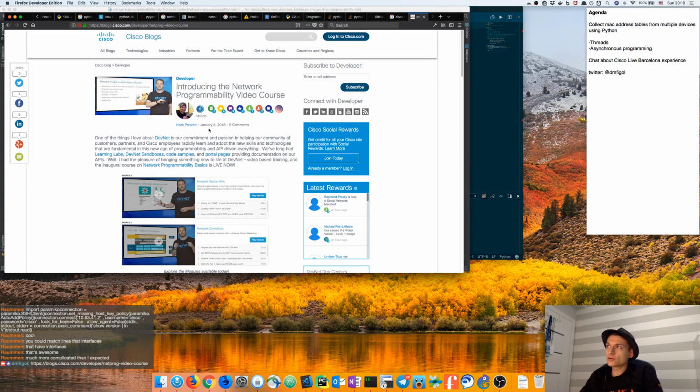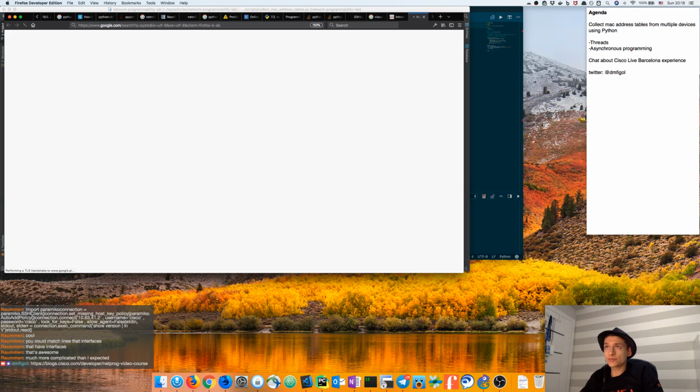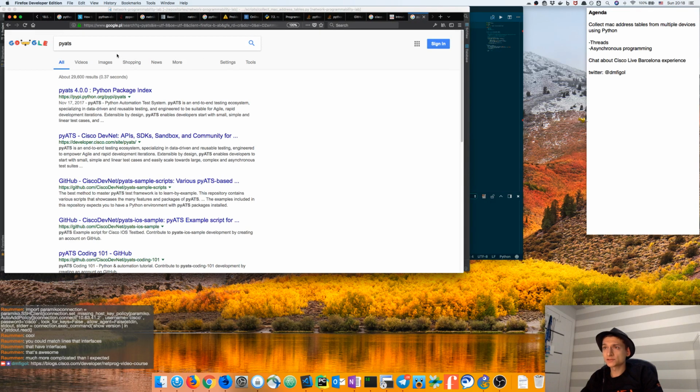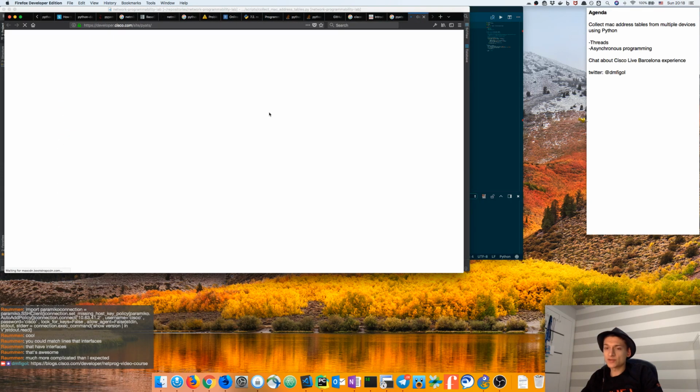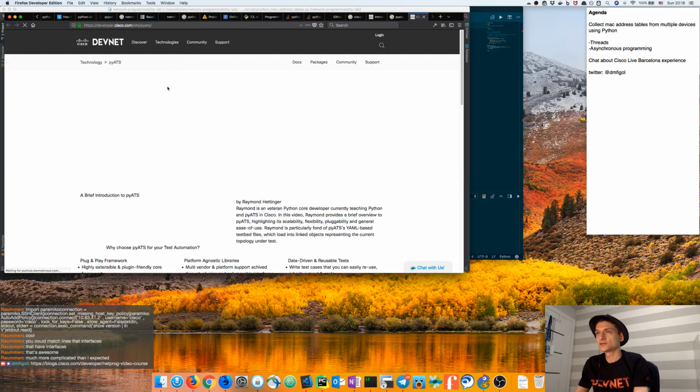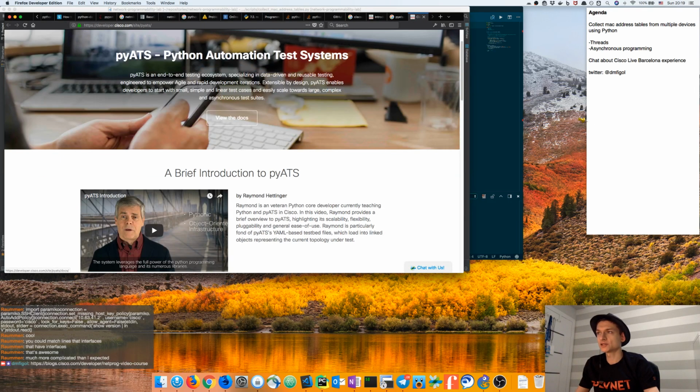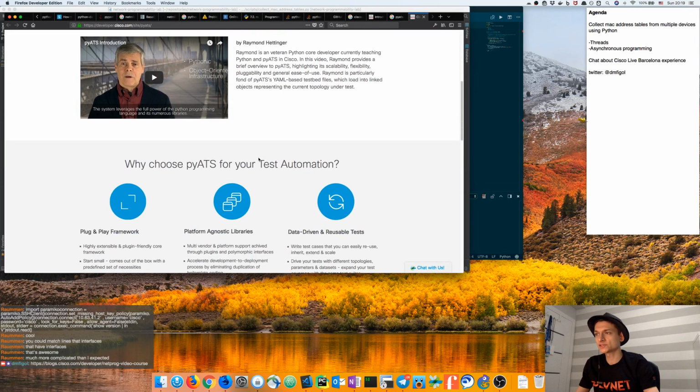So the project called pyATS. So this one. This is a Python test framework for networking, but apparently it's much more than a test framework. So yeah, this is the website, the docs and stuff.